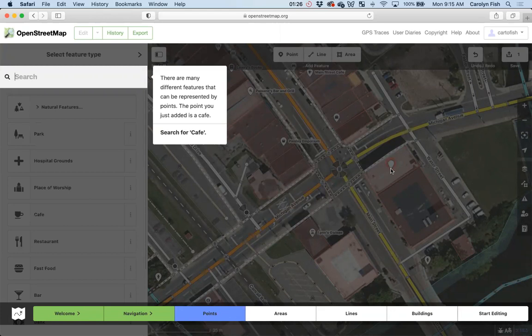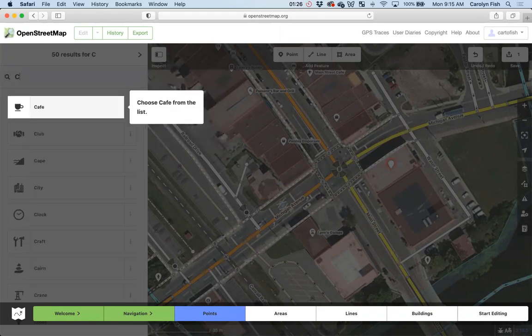And then there's many different types of features that you can represent with points. What we just added was a cafe, so they want us to search for cafe. What's really nice is that anything that starts with C will start to come up.